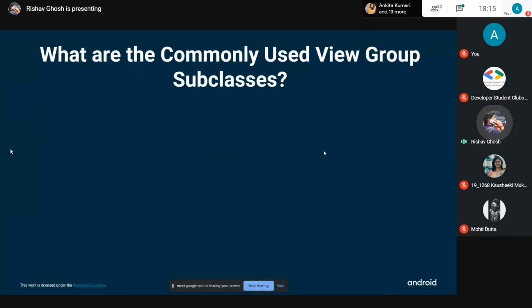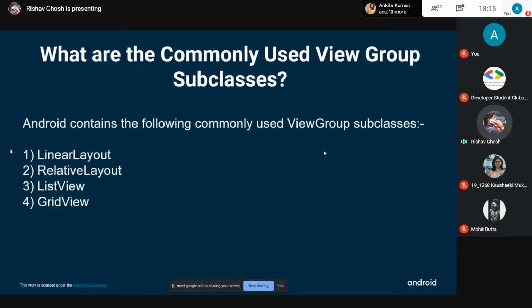And what are the commonly used view group subclasses? Most commonly used view group subclasses are linear layout, relative layout, list view, and grid view.